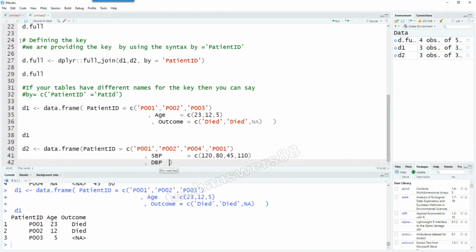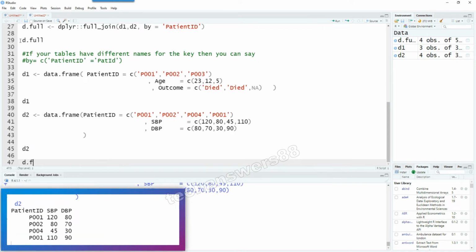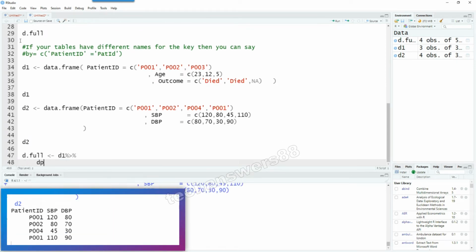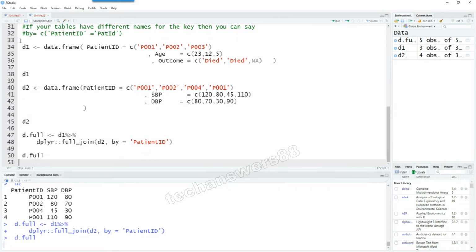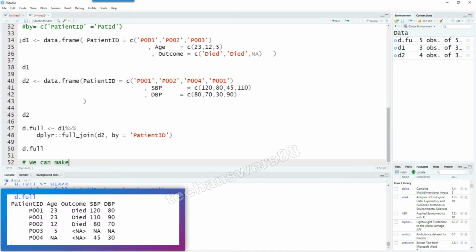So how do we fix this? And what happens if we leave the data as it is? Let's first of all see the data as is. So we have the first data set being joined and the second data frame being joined by patient ID. And in this case, we see that we have 5 records. Patient ID 1 has been repeated twice.